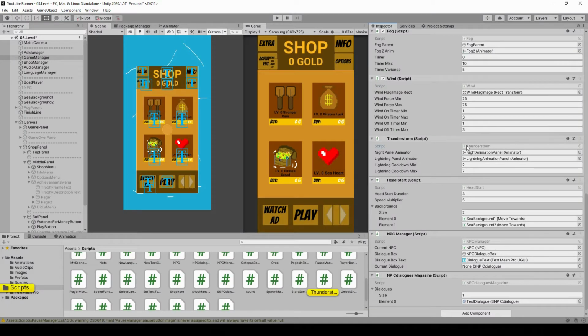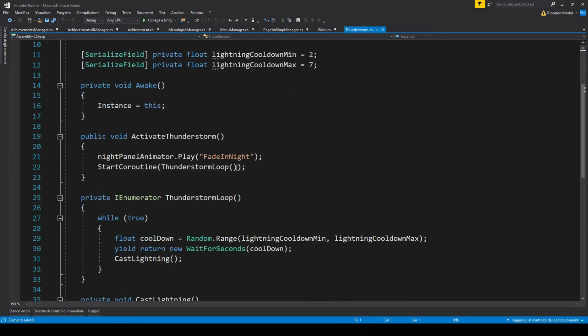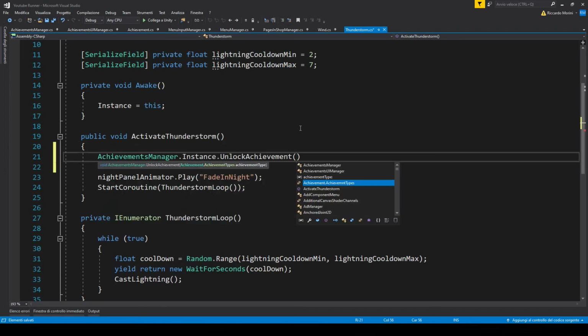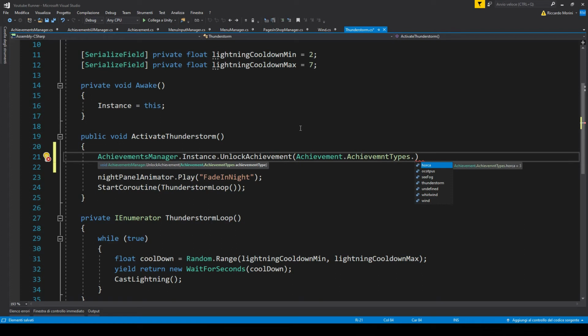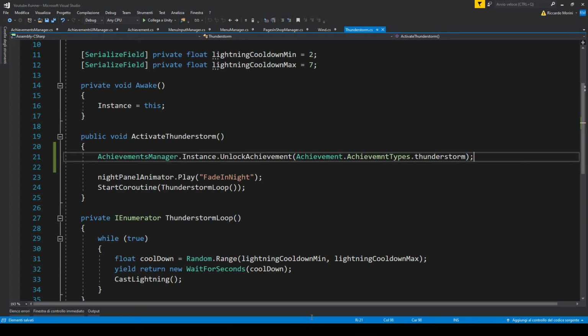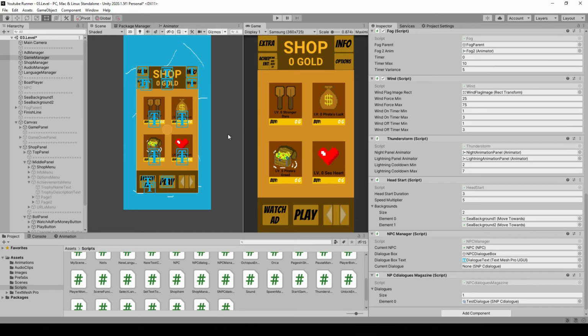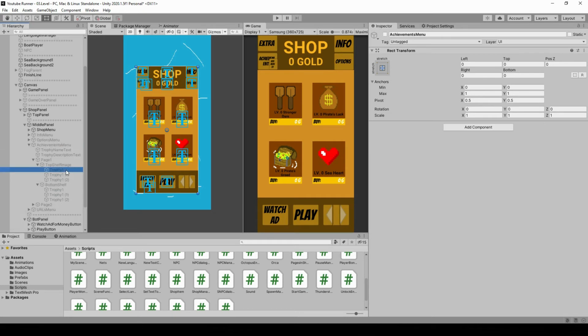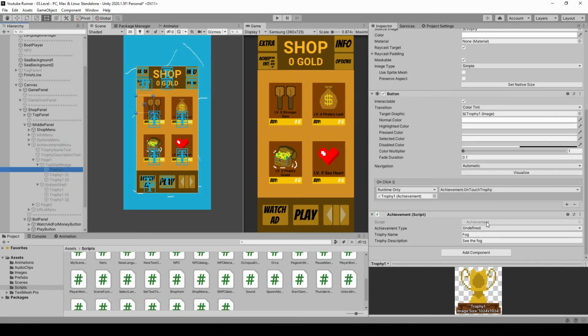Let's open the thunderstorm script. And very similarly, we have an activate thunderstorm function. We can just do the same, and use the thunderstorm enum. Let's go to Unity. And now we just need to set the trophies accordingly. So in our achievements menu, page 1, let's open the shelves. And in here, we have trophy 1 with the undefined value. So I'm going to set it to octopus and put the octopus values.